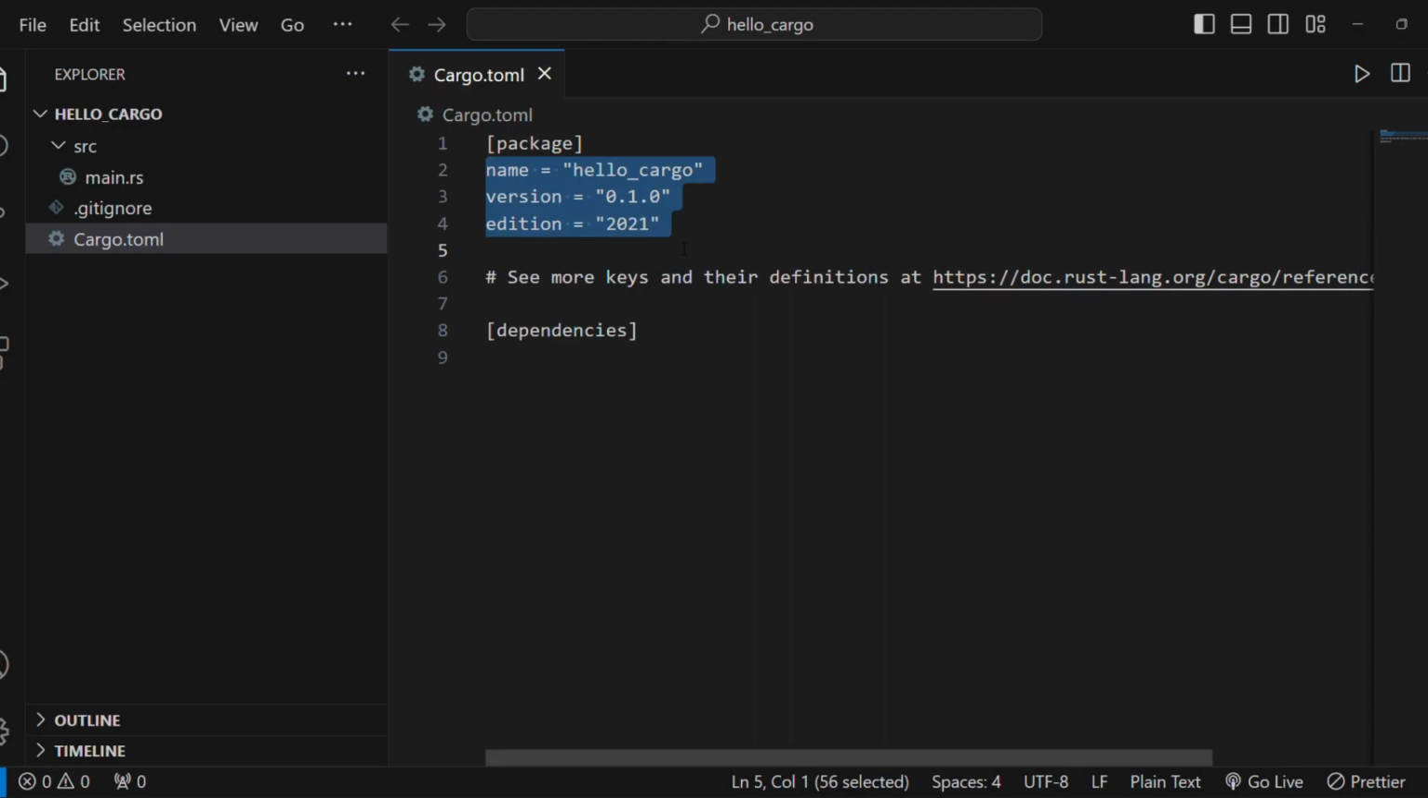The next three lines set the configuration information that Cargo needs to compile the program: the name, the version, and the edition of Rust to use. And the last line, dependencies, is the start of the section for us to list out any of the dependencies that our project might require.